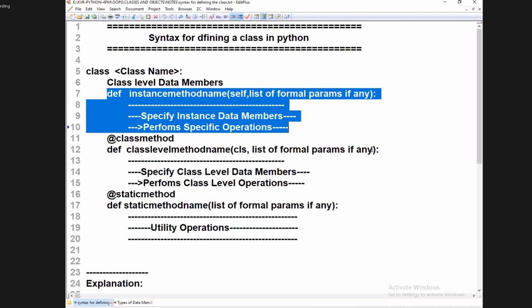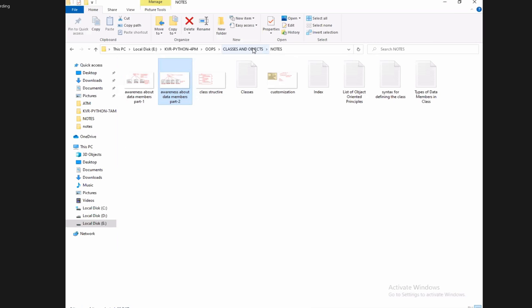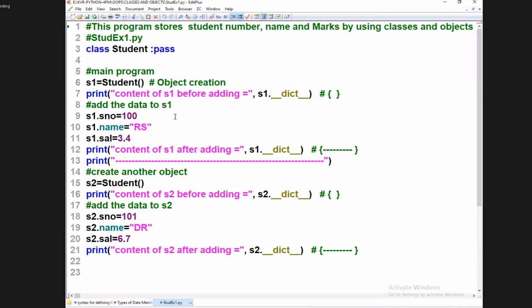Look at this. Now I'm going for instance method. Please look at our program once again. Students, now I'm going for types of methods. Student example 1, carefully observe it. From here only I'm going for methods. S1 dot sno is equal to 100. S1 dot name is equal to Raosum. S1 dot salary is equal to 3.4. Similarly S2 dot sno, S2 dot name, S2 dot salary.